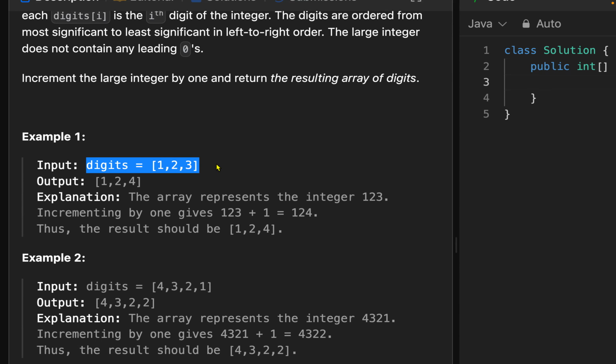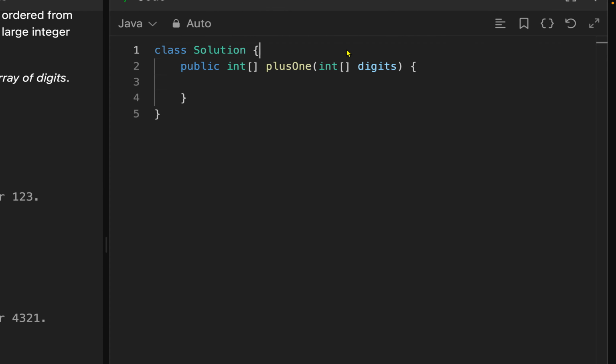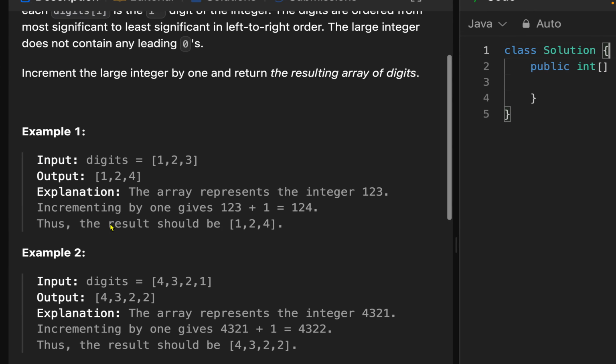So we have digits as this array. It represents 1, 2, 3, and we have to just increment it by 1. So 1, 2, 3 plus 1 is 1, 2, 4. So simple, and that's what we wanted to return. The problem is so simple, and yet it questions us. Let's see the second example as well.